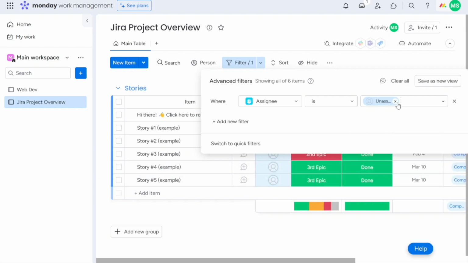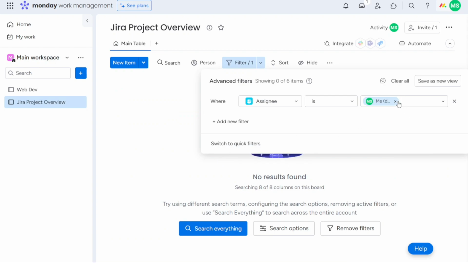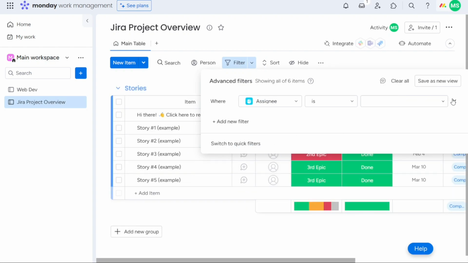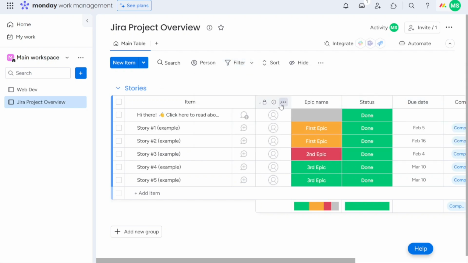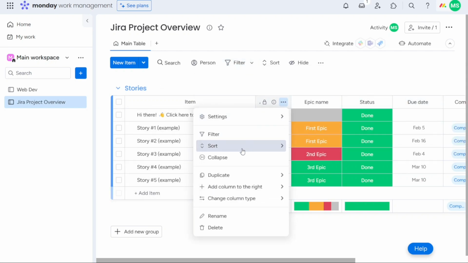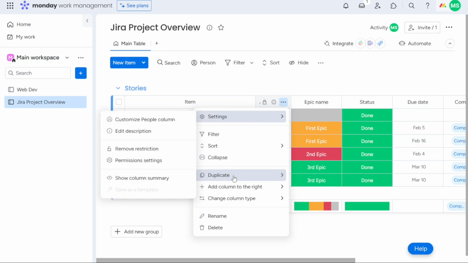This feature enables you to quickly find and focus on the relevant items within the assignee column. Moreover, you have the ability to collapse the column, minimizing its display to save space and declutter your workspace. Additionally, if you find the need to replicate the assignee column's structure or settings in another part of the template, you can easily duplicate the column.